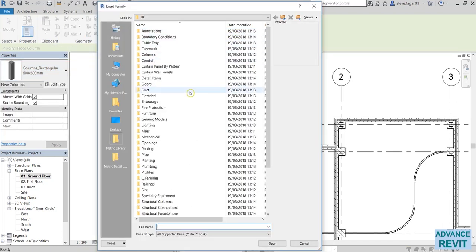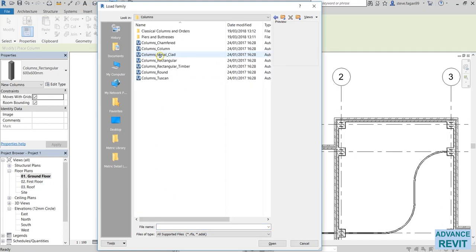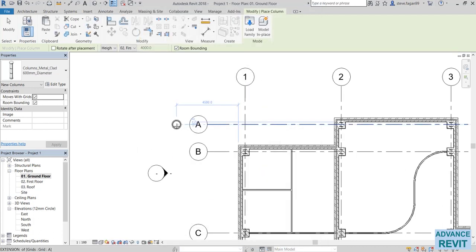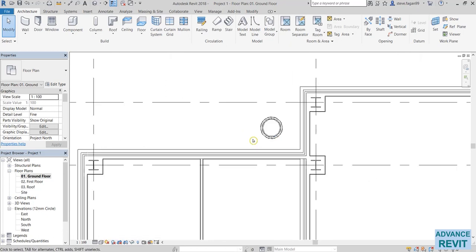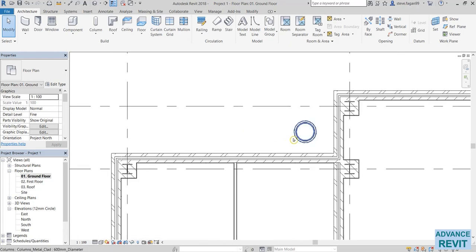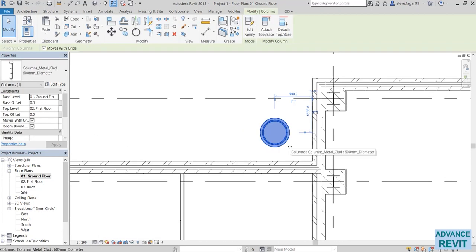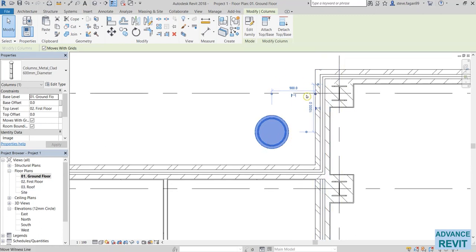So this will open up our UK library, and there we have our columns folder. And in there you can see the different types of columns that we can select. The one we're choosing today is the metal clad. Press open to bring it from the library into the project, and then just click to place. Once we have one placed, we'll place it more accurately, again using the temporary dimensions.